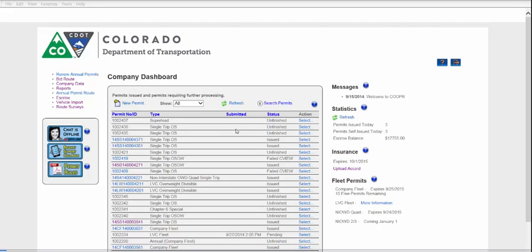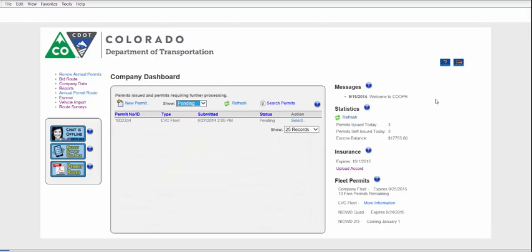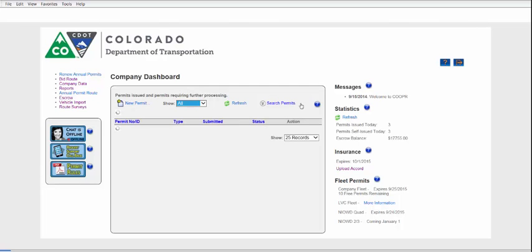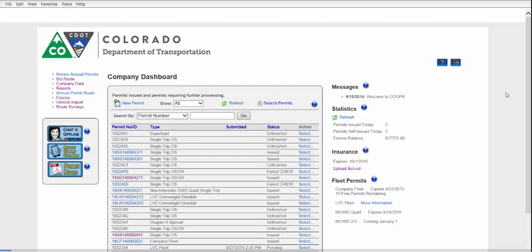Now, at the top of the list of permits, we have a couple of filters. The first one you can do is filter for unfinished permits, pending permits, issued permits, expired permits, or permits that are on hold for one reason or another. To find out how many pending permits you have, you simply select that pending option in the show, and that will filter your list for that.